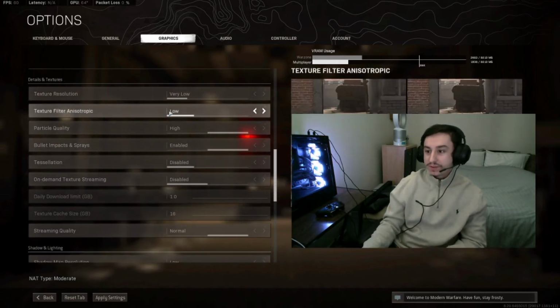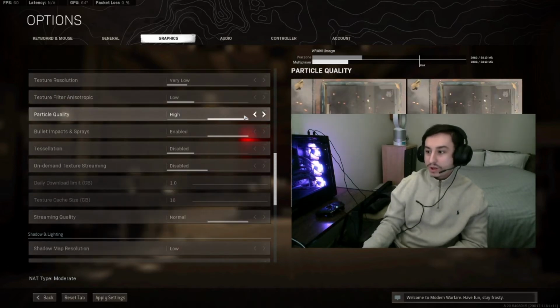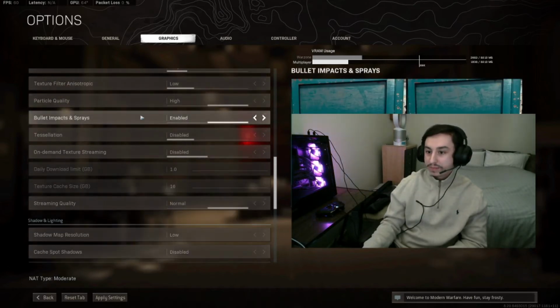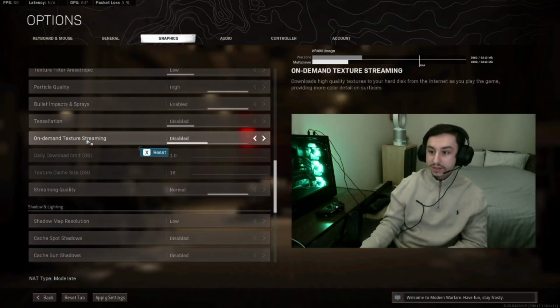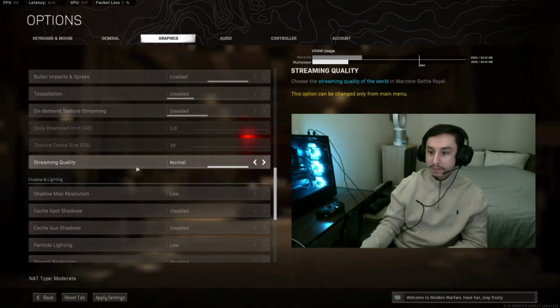This one, the texture filter, low. Particle quality, I have this one on high. The bullet impacts and sprays enabled. If someone's shooting at you and they're hitting the wall, you want to see where it's coming from. Tessellation disabled. On-demand texture streaming disabled. This, I tried it out. It does eat up frames, so I don't use that.